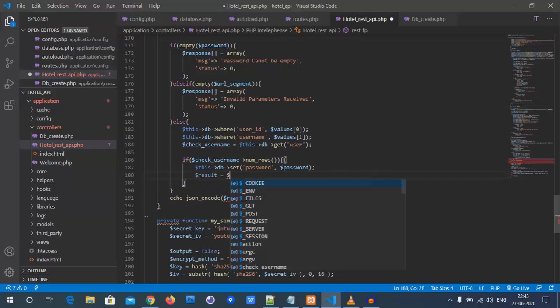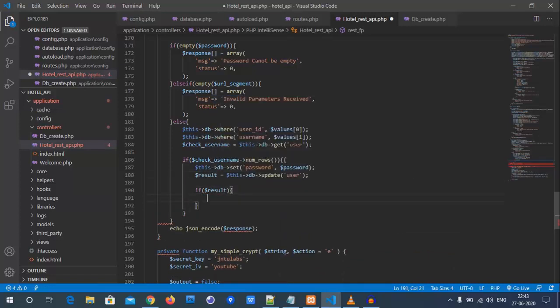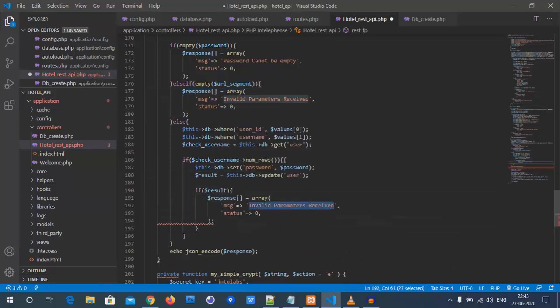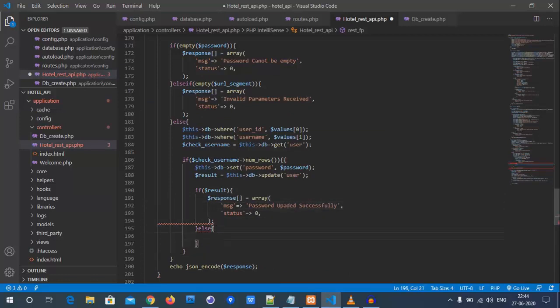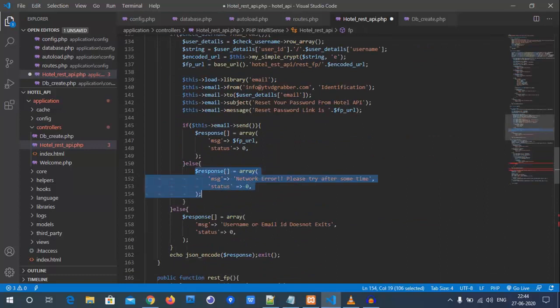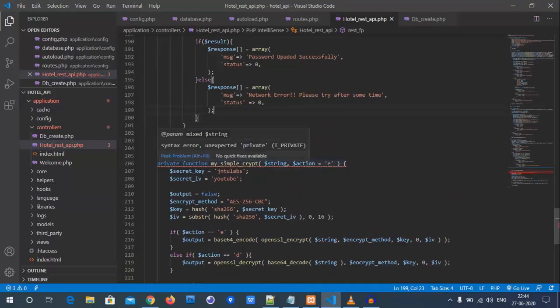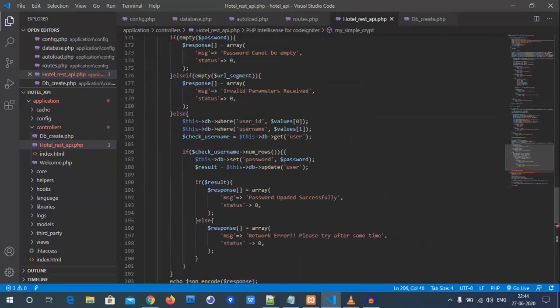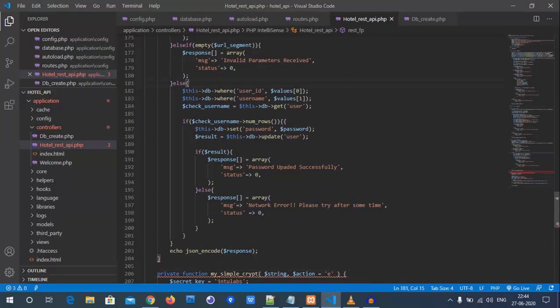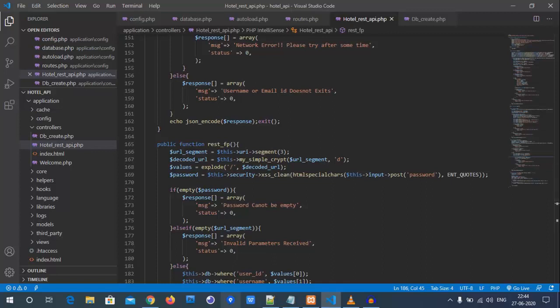If we have received it perfectly and the number of rows is received, then we set the password: this db set password, with the result equal to this db where db update user, which will update the user. If dollar result, then we'll send a response message telling that the password is updated, else we send an error, a network issue error. I don't think there are any errors. Here is the only one error. I can have 3 errors. How come the else part double commas, perfectly done.